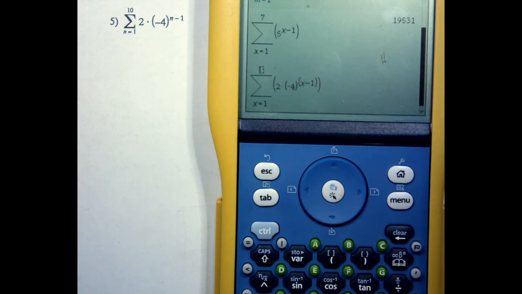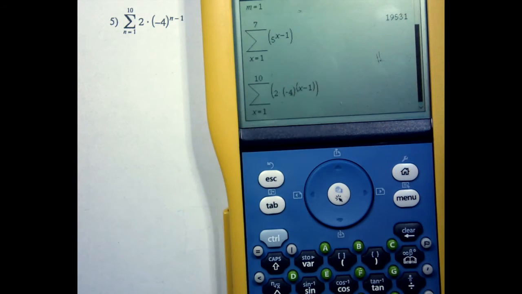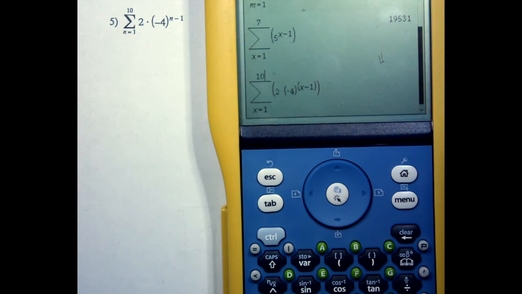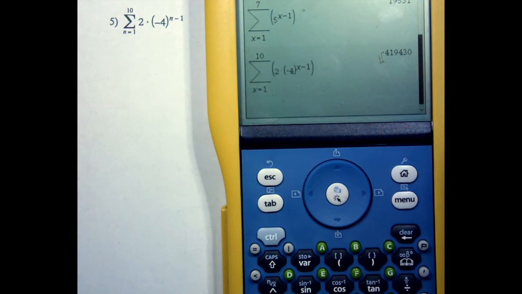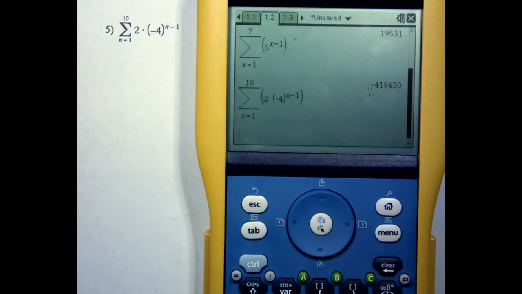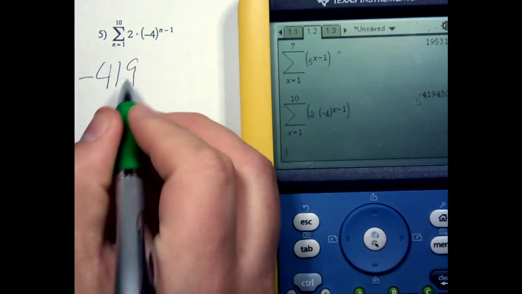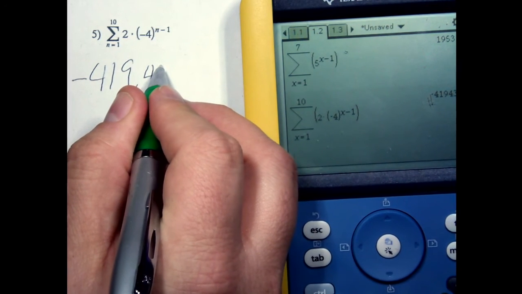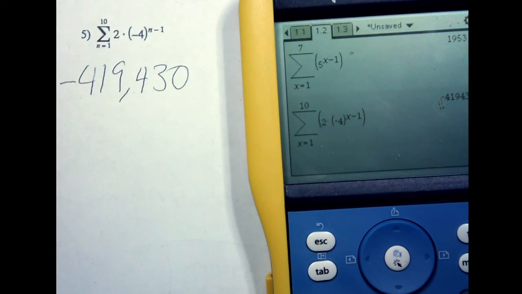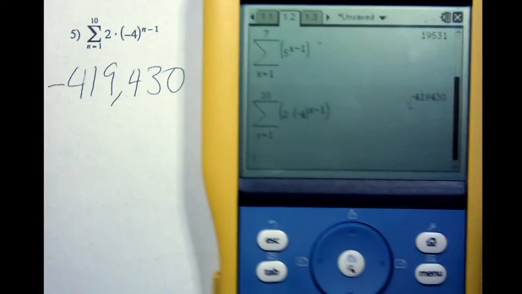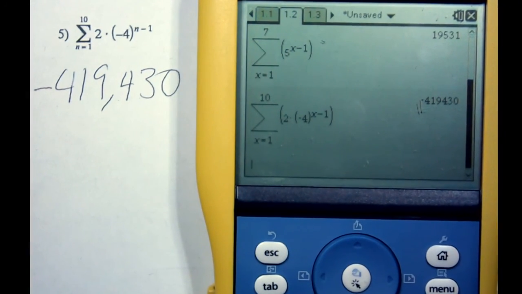close the parentheses, and then move up, and my upper boundary is 10. This is going to be some crazy number, but not too crazy, because remember, we're alternating, adding, subtracting, adding, subtracting. So I hit enter, and I get 419,040. So this whole thing is equal to -419,040, or 430. I said it wrong, I wrote it down right. Okay? Does that make sense?